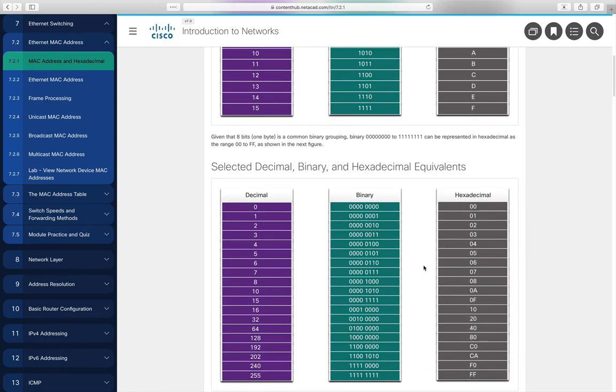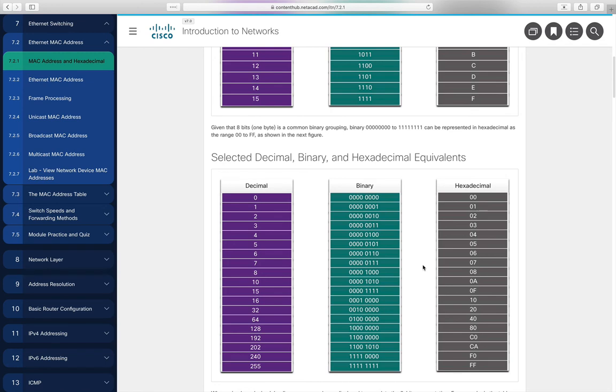Now what they're showing you here is that a byte can very nicely be represented as 2 hexadecimal digits. If we take 128, for example, this is the binary representation in a byte for 128. If we divide this in the middle, 1000 is 8, and then 4 zeros is 0.